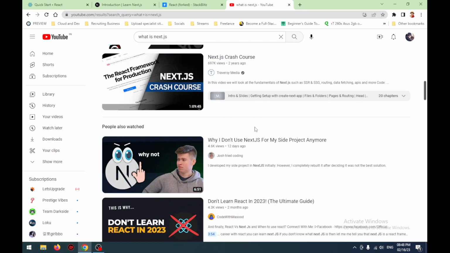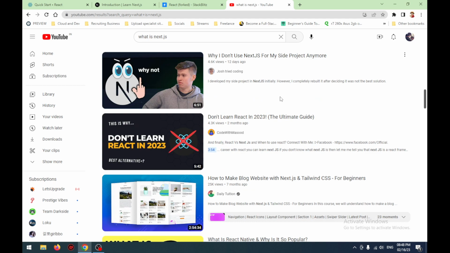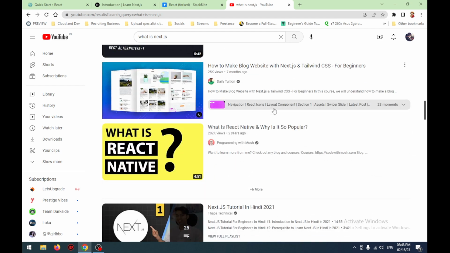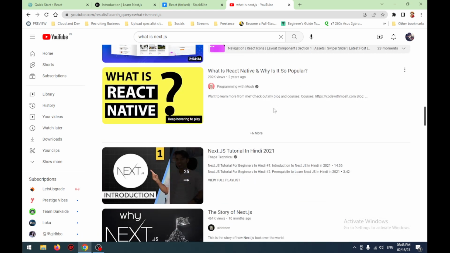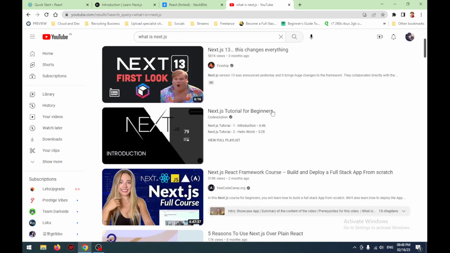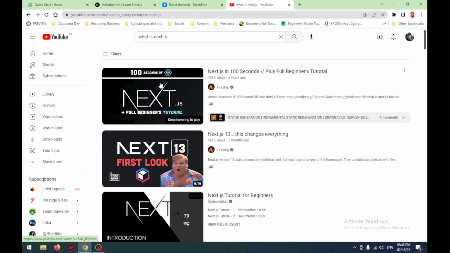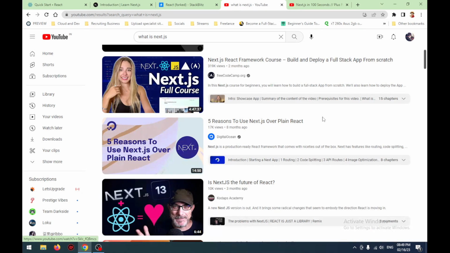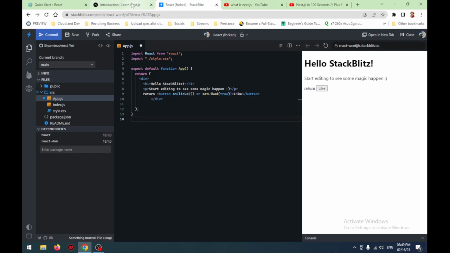Why I don't use Nextjs for my project anymore? Don't learn React in 2023. Okay, guys, we're getting some sort of advanced turn. Okay, first thing first, I wanted to know what reactjs is, but this is like a, hold on a second.